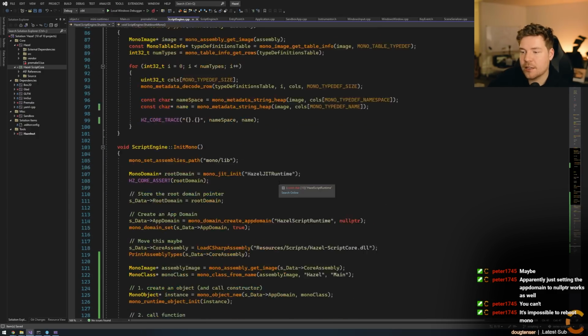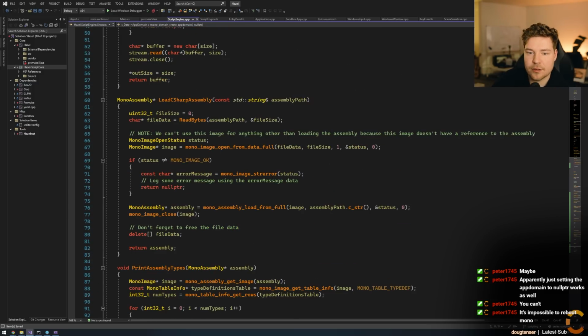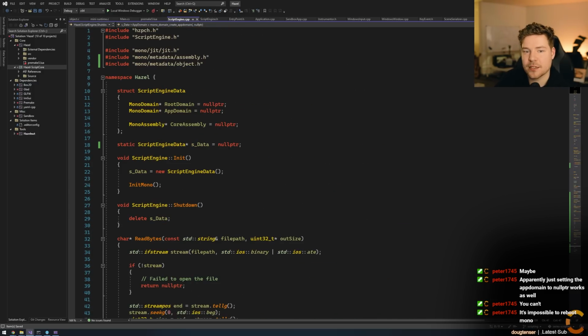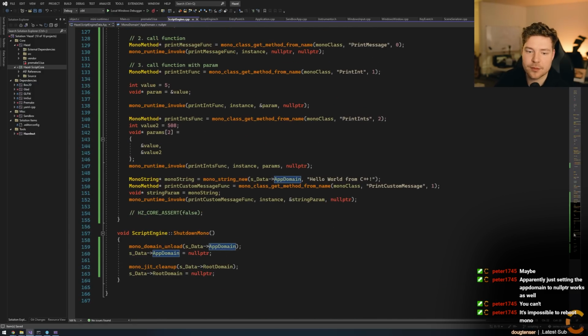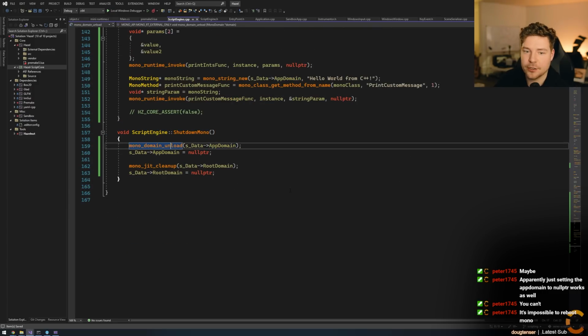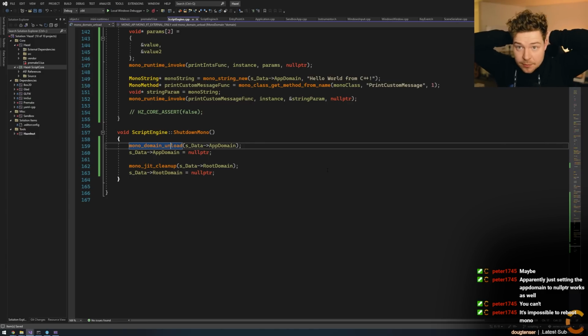Apparently just setting app domain to null pointer works as well. I don't buy that at all. What do you mean setting app domain to null pointer works as well? It's just a pointer. That won't actually unload it. Unless I'm misunderstanding you. But anyway, that's it, guys.